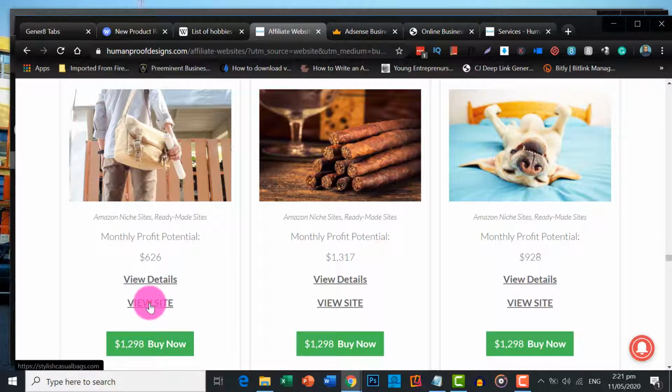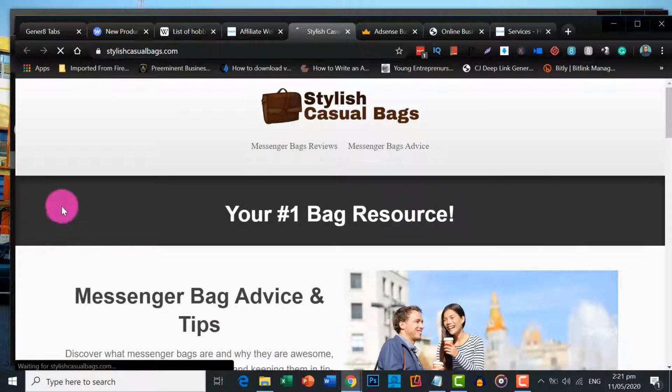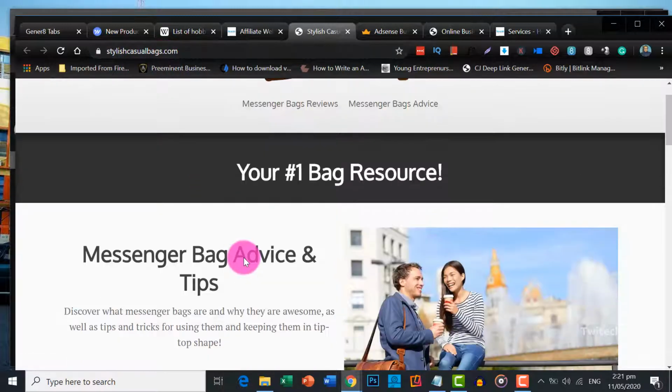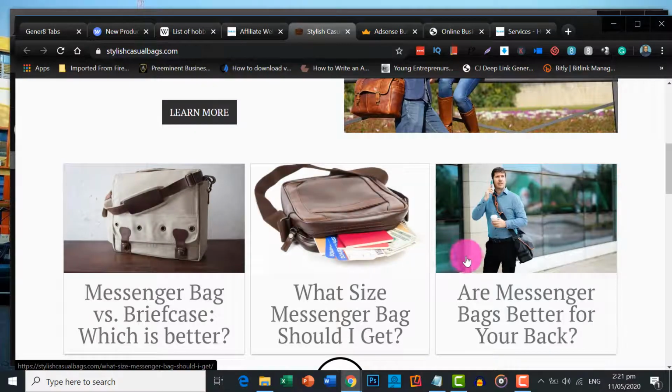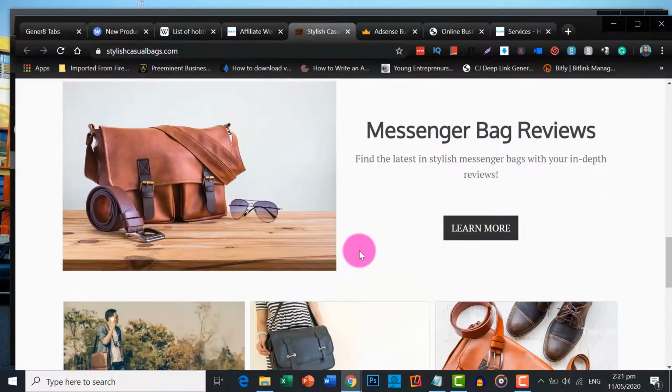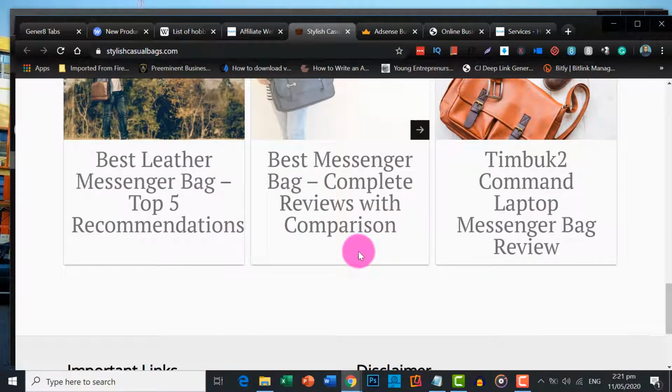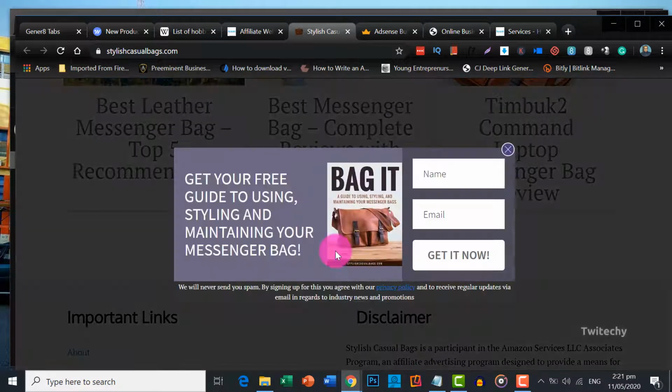You visit the site. There you go. So that's the name of the site, Stylish Casual Bags. So messenger bags, advice and tips. They already have content here for you. All you have to do is to buy, and then there you go. After 6 months or so, you start earning your money.